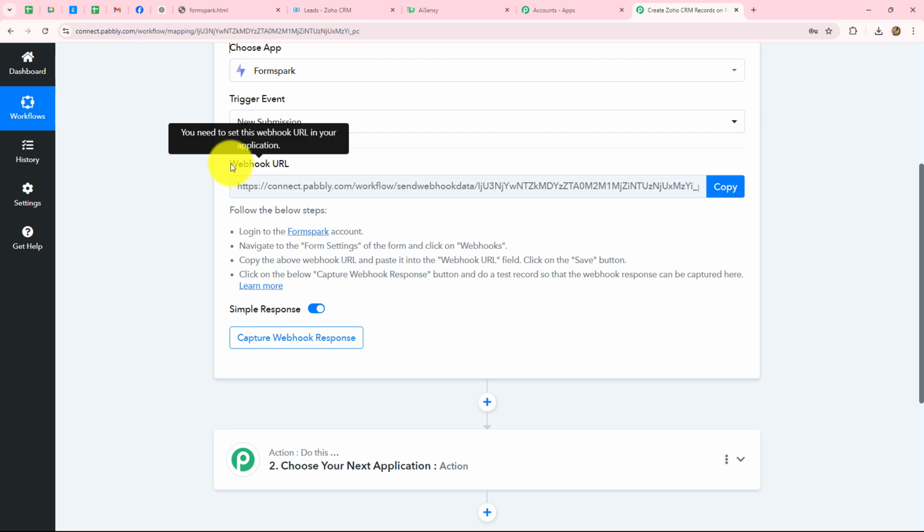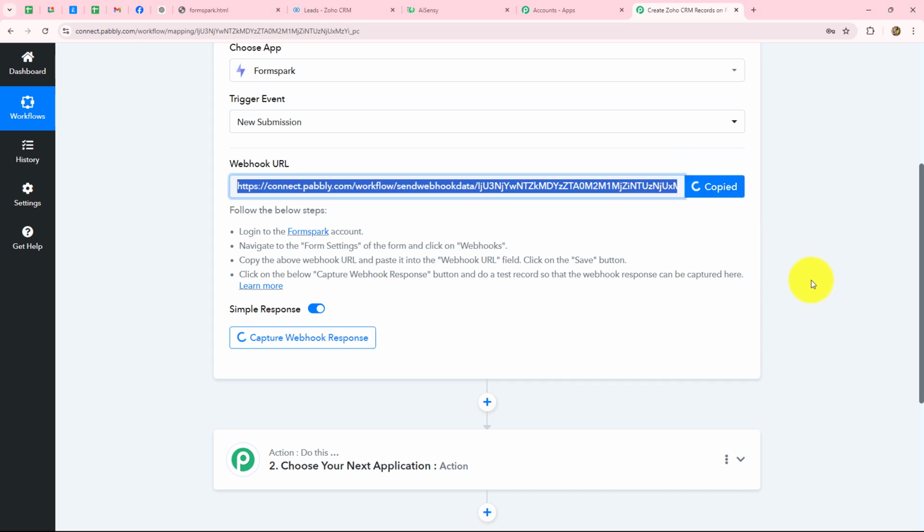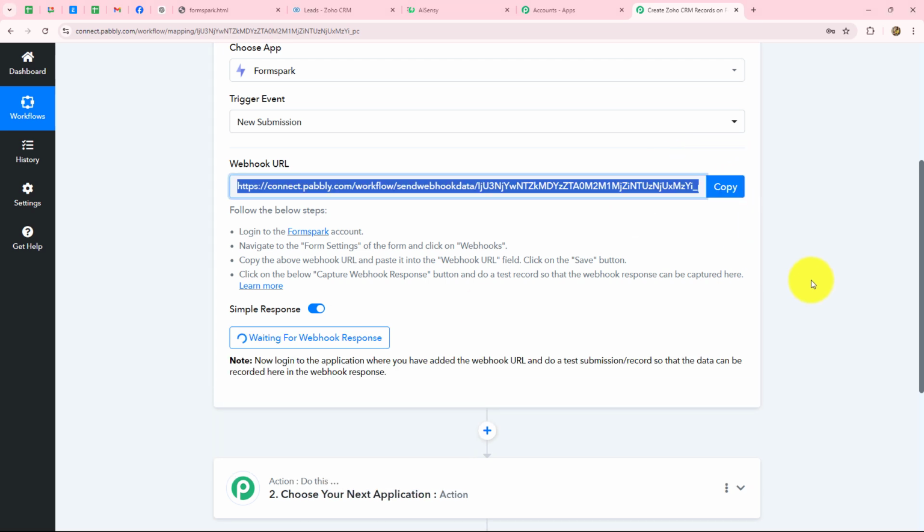As we have done that, you can see we have received a webhook URL and we have also received some instructions. So basically we need to insert this webhook URL inside our Formspark account to set up the connection. And as we do that, this URL is going to act as a bridge for transferring the data of every new form submission towards Pabbly Connect. So let's copy it first of all, and then I'm going to take you towards my Formspark account.